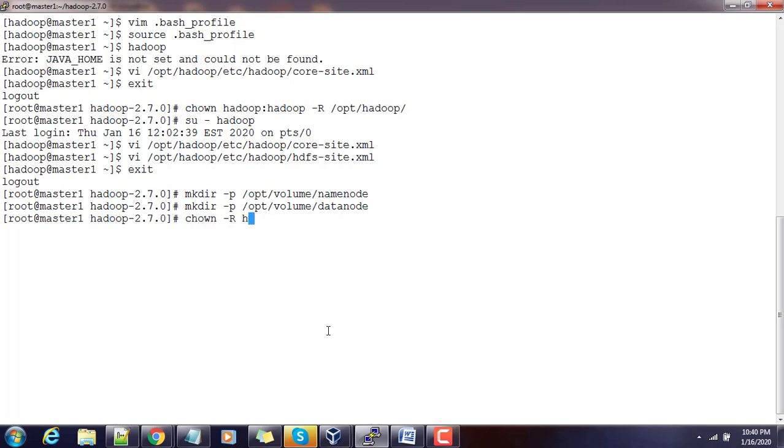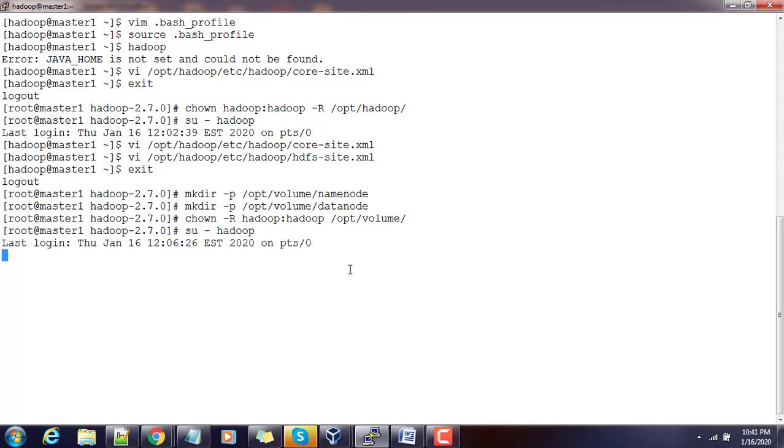Then once it's done, I have to change the ownership for Hadoop. So the user is hadoop and the group is also hadoop, and change it for /opt/volume completely so that it will affect the name node and data node. Next, I have to switch back to the Hadoop user and test.